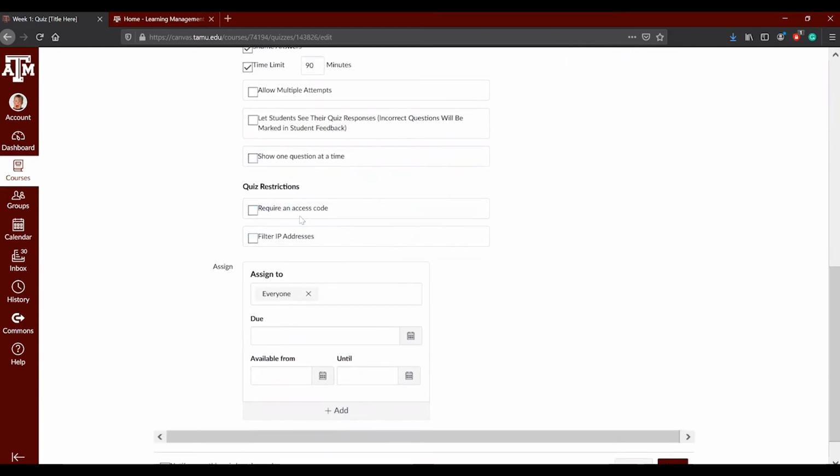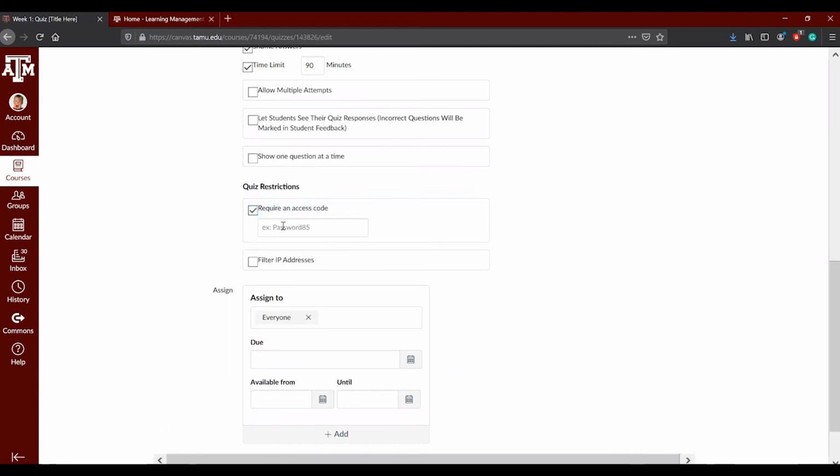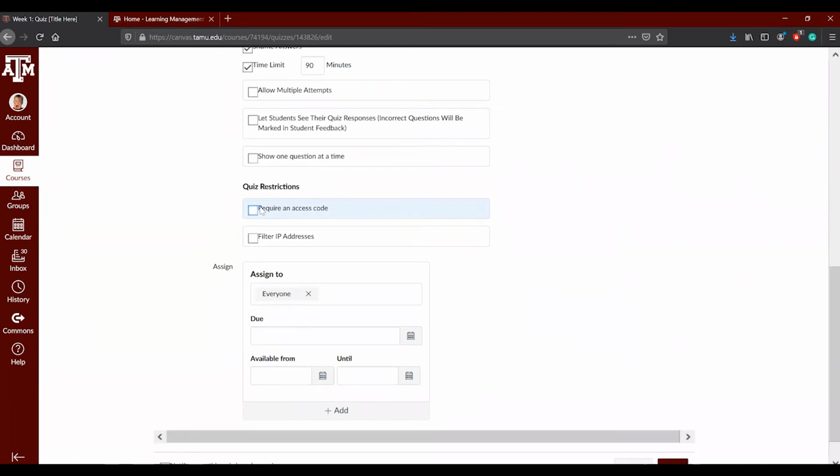You don't need to worry about access code or filter IP address. If you want to password protect your quiz, you can require an access code. You can type in 1, 2, 3. It is quite uncommon, but there's that option if you want.